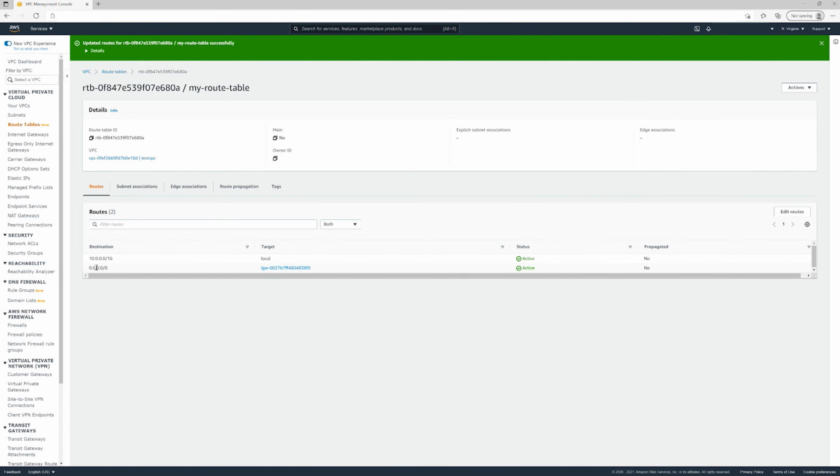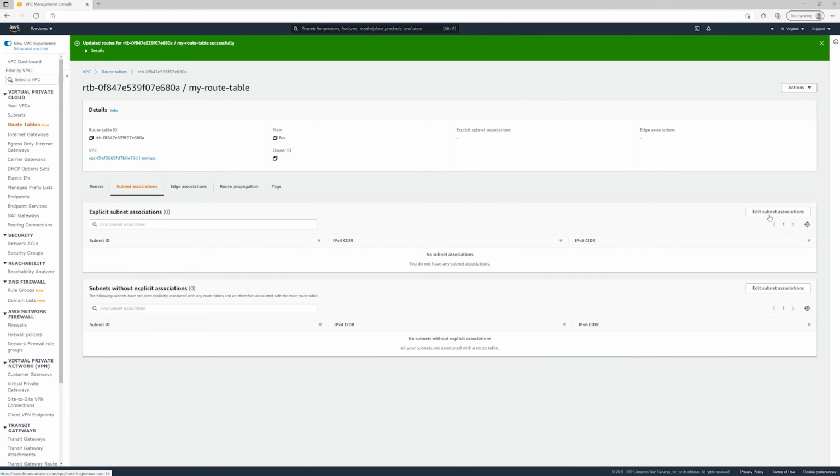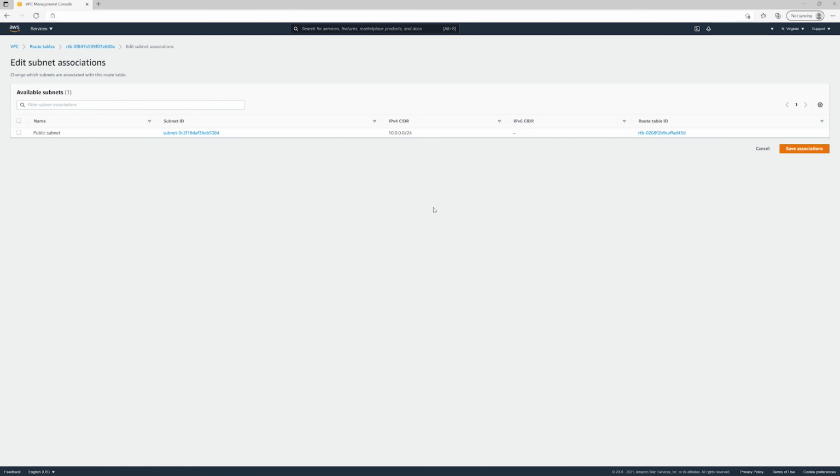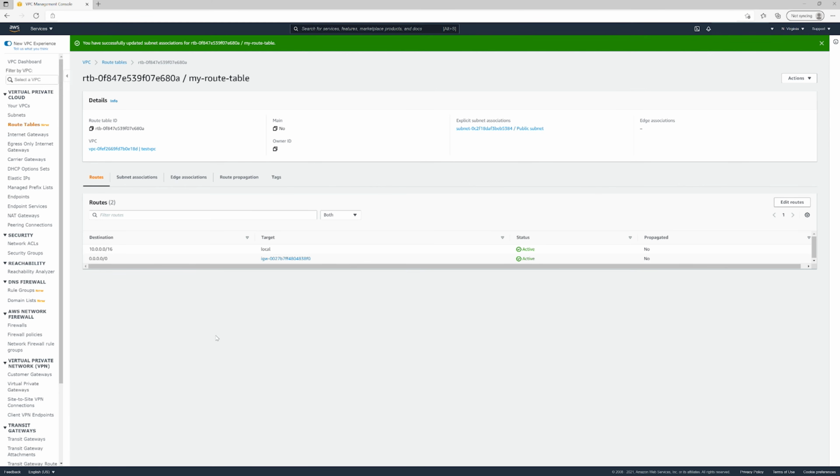So now we've added that routing rule. So again, anything that is not destined for our internal network, this 10.0.0.0/16, everything else is going to go through our internet gateway. Now we want to click the subnet associations here, and we'll click Edit Subnet Associations. And we're going to click our public subnet here. All right, so now this routing table is associated with our public subnet that we have.